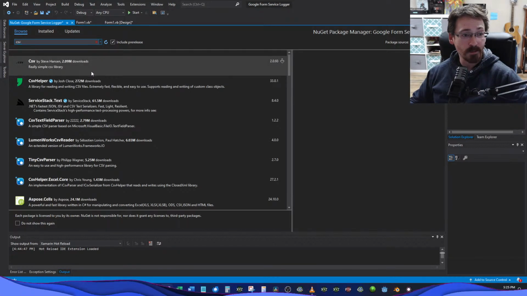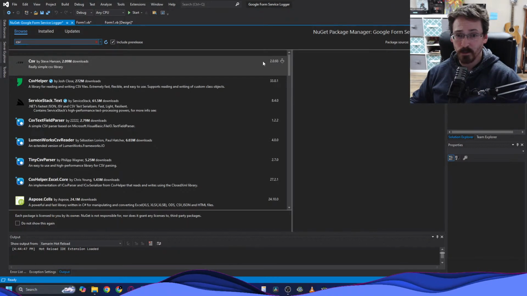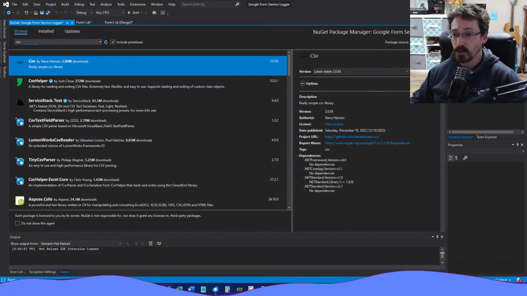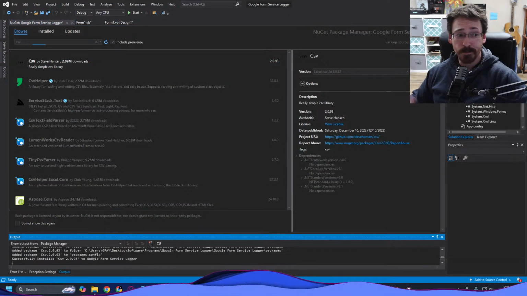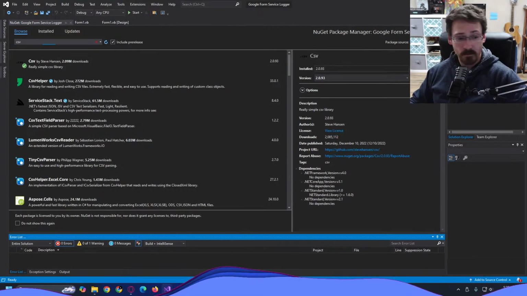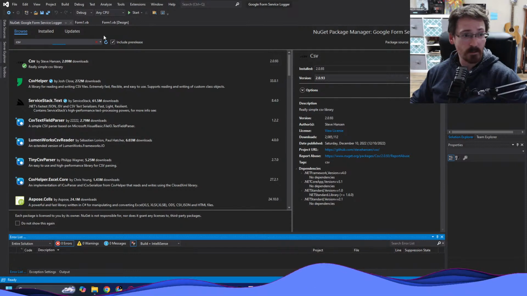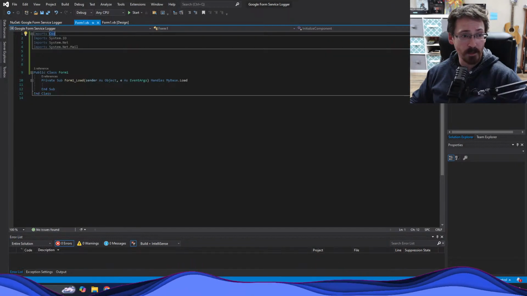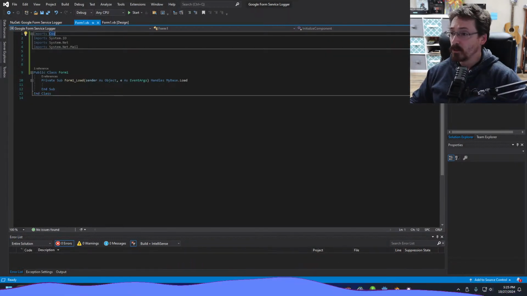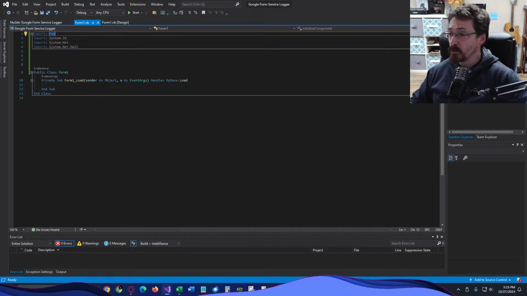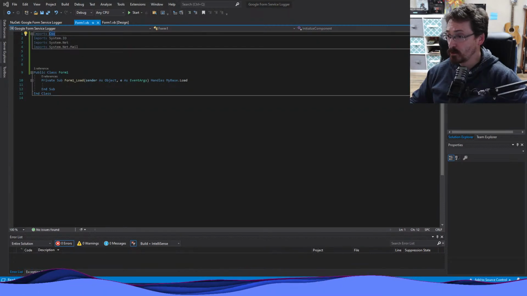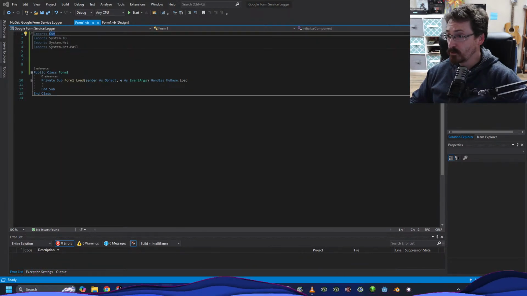I've actually never used the CSV NuGet before. I've always just made my own containers for it, but we'll see how this goes. Might be easier, might not, who knows. Okay, looks like that installed fine. So if we jump back over here, now the CSV works. Okay, we are now going to copy this.